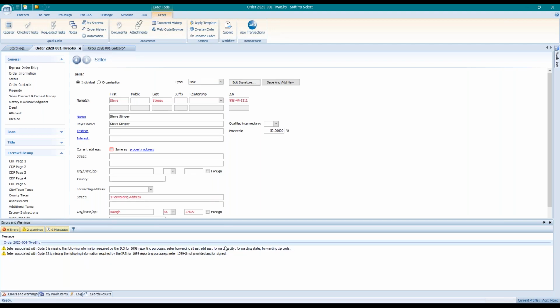Now with Penny, she doesn't have a forwarding address, and forwarding address comes in 4 parts. I'm sorry, street address, city, state, and zip.